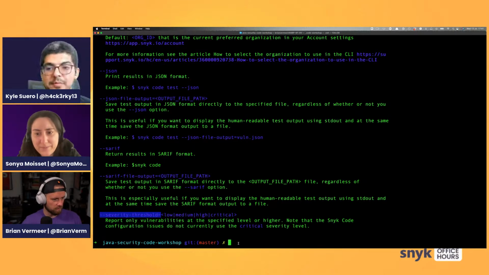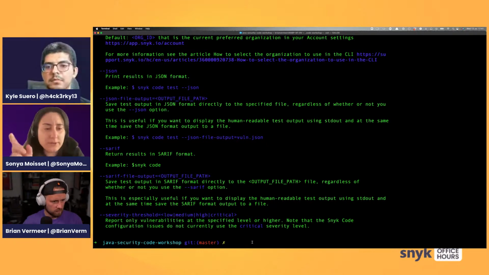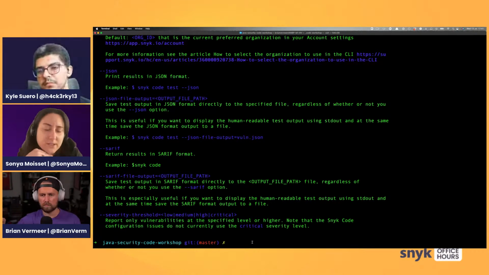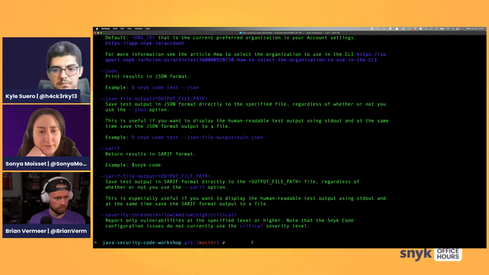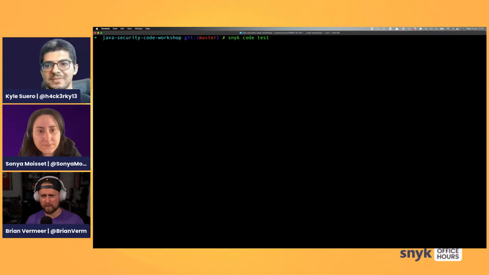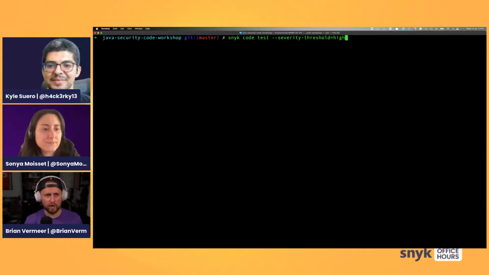High. Yeah, this will help filter to focus on and fix the high vulnerabilities. So basically, if you select high, it will give you high and critical. So it'll give you also the upper level of the vulnerability. So snyk code test, because this is a Java application and I'm already in that project. So I can do severity threshold high. So that takes the highs and the critical vulnerabilities.